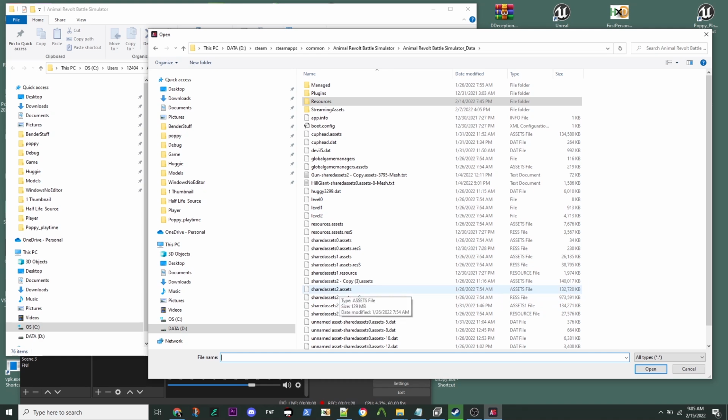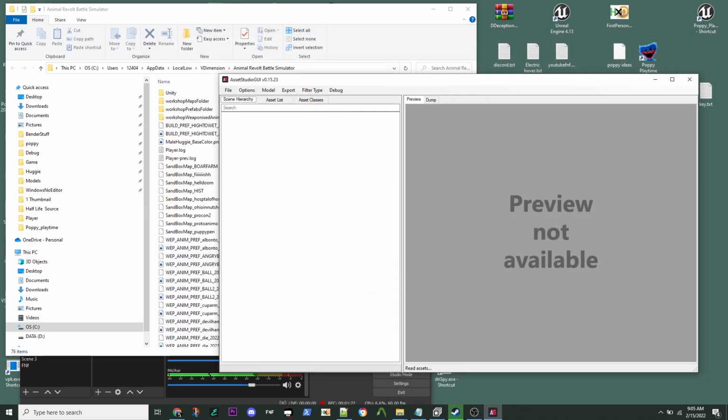So you're gonna look at typically shared assets 2. This is gonna be what you're gonna load up into your Asset Studio. I haven't checked if there's any updates to this thing. It's been a while since I ever updated it, so I don't know. But it works for our purposes, so we are there.